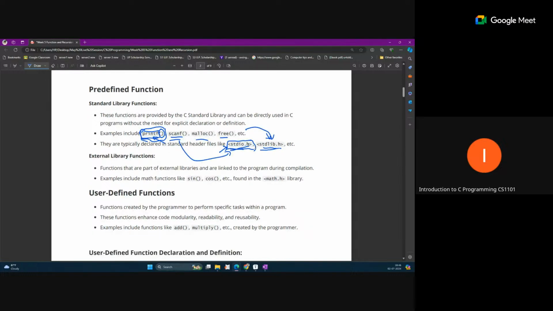Another is the external library function. External library means those libraries are not developed by the people who developed C. These libraries are developed by some other organization or person, but that is approved. And this library is also similar to the standard library, as it also contains some function definitions, and you can directly use the functions and perform your task.